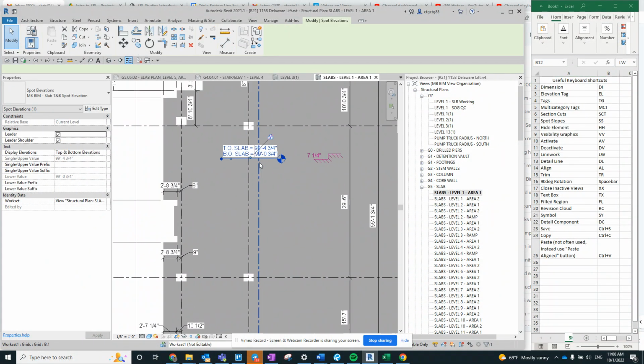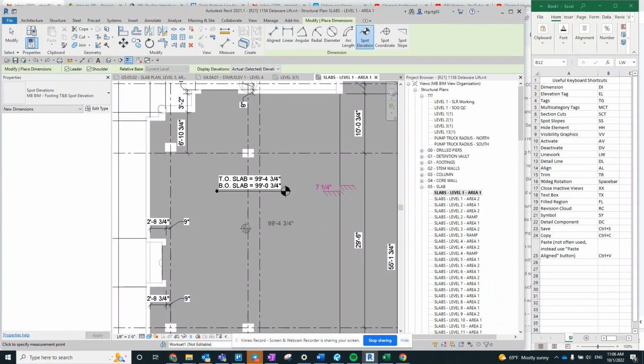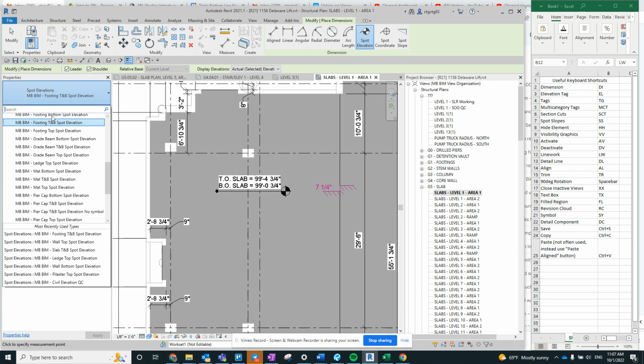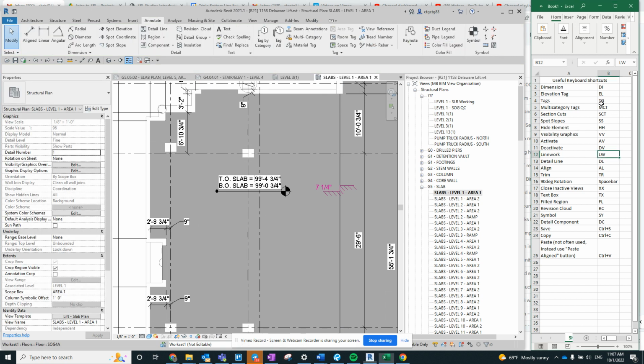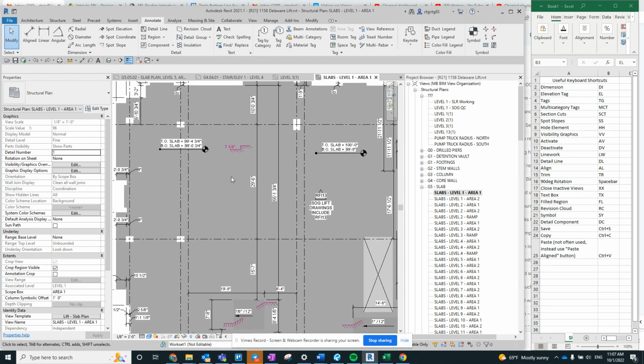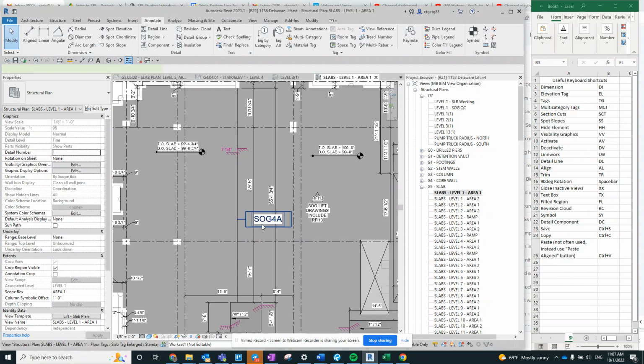Elevation tags, such as something like this, we're going to say EL. Now, you can see this one is different. Remember that you have many different types that you can select. You can also select, let's say, top and bottom elevations, which might change things differently. So, elevation tag EL. Tags in general are TG, so you can see we can do TG, depending on what it might be.